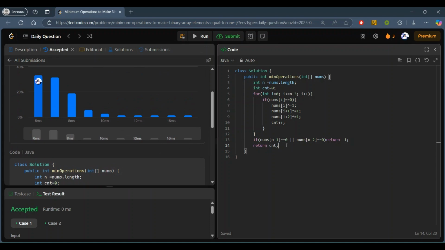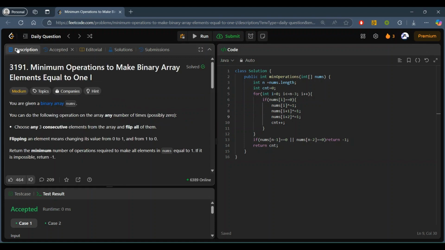Okay, so here we can see we are just using a for loop. So big O of n will be the time complexity, and we are not using any extra space here. So our space complexity will be big O of 1. So this is about the solution, and how we approach this problem. I hope this solution will be helpful to you. Thank you.